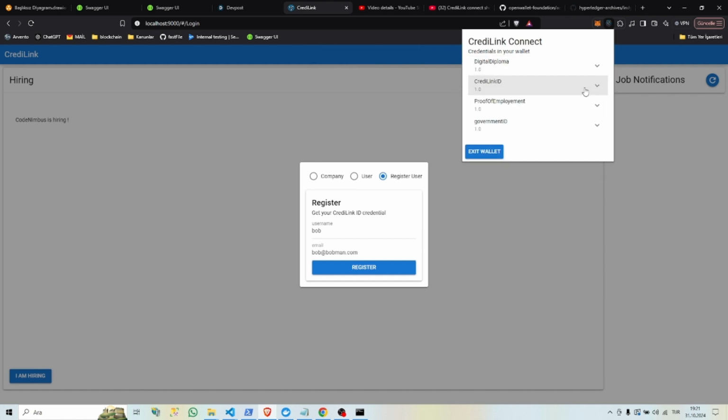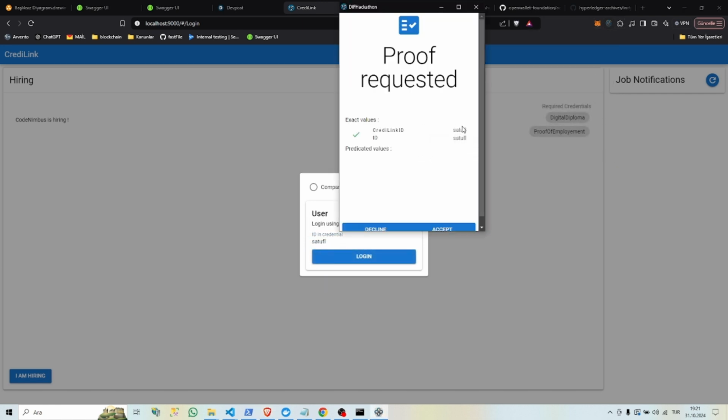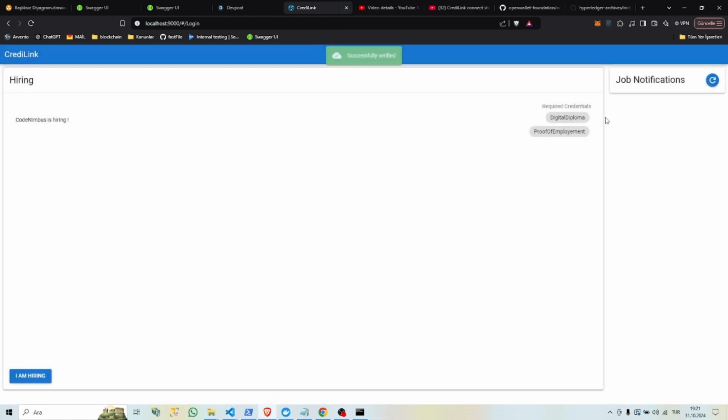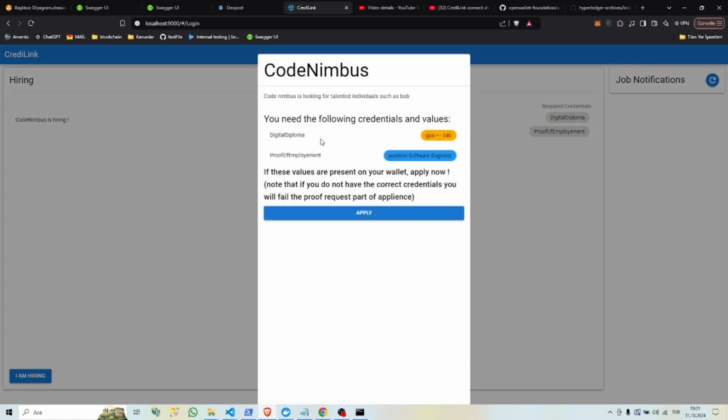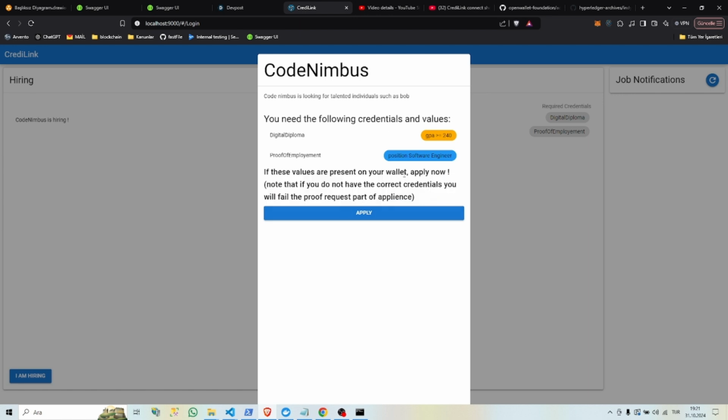Now I am going to use this ID from this CrediLink ID to log into the system. And it's asking me if it's the same. As I said, I can write whatever I want there, and then it's gonna check it against what I have in my wallet. So you need to have over 240 GPA, and you need to have worked as a software engineer. So if these credentials are not present on your wallet, it won't work. So you basically cannot even agree to the proof. Like when you press it, it crashes. But even if you did, I mean, you use Hyperledger, so it just works. I know, I have used it.